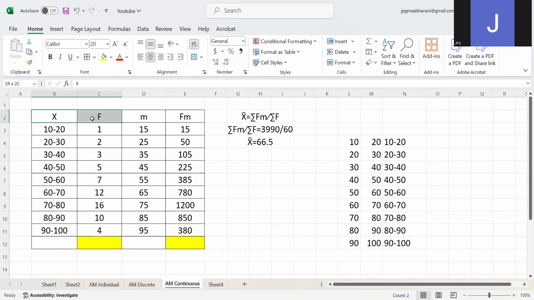So it is x and f which is given to you, and this x is given in the form of a class interval. Now, if you try to put the information in the form of a class interval in Excel, let's say if I would like to put in 10 to 20 and press enter, you will find that it doesn't take the information in that same format. So how are we going to form the class interval here? The formation of the class interval will be done by the use of a particular method.